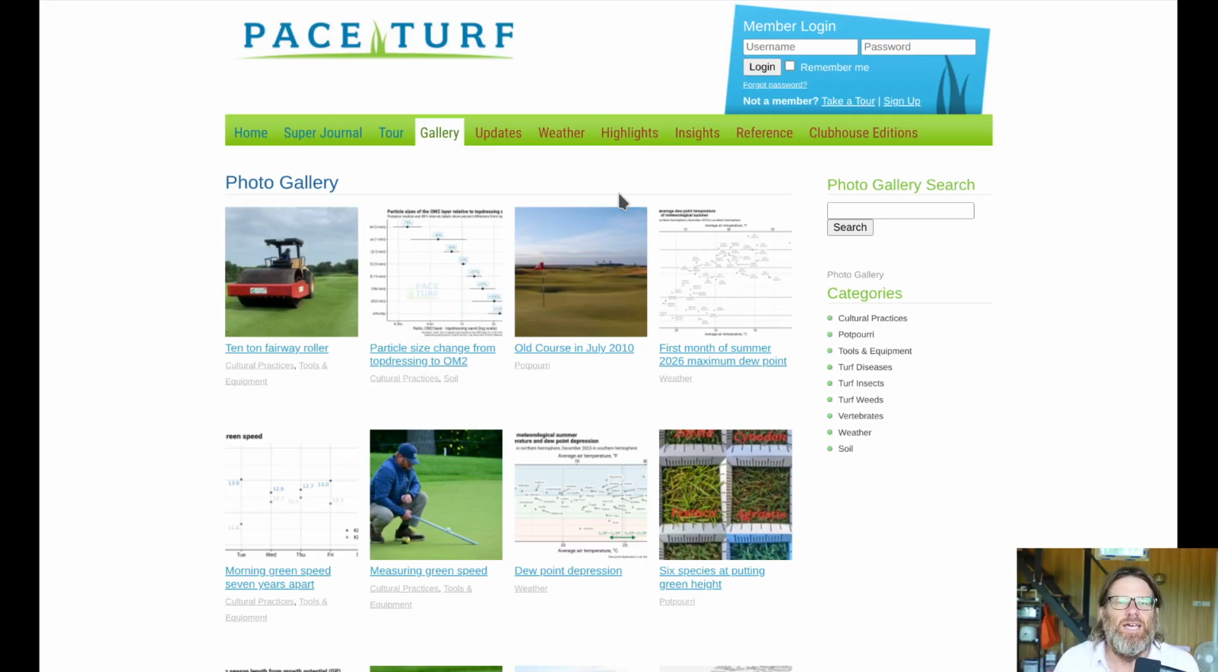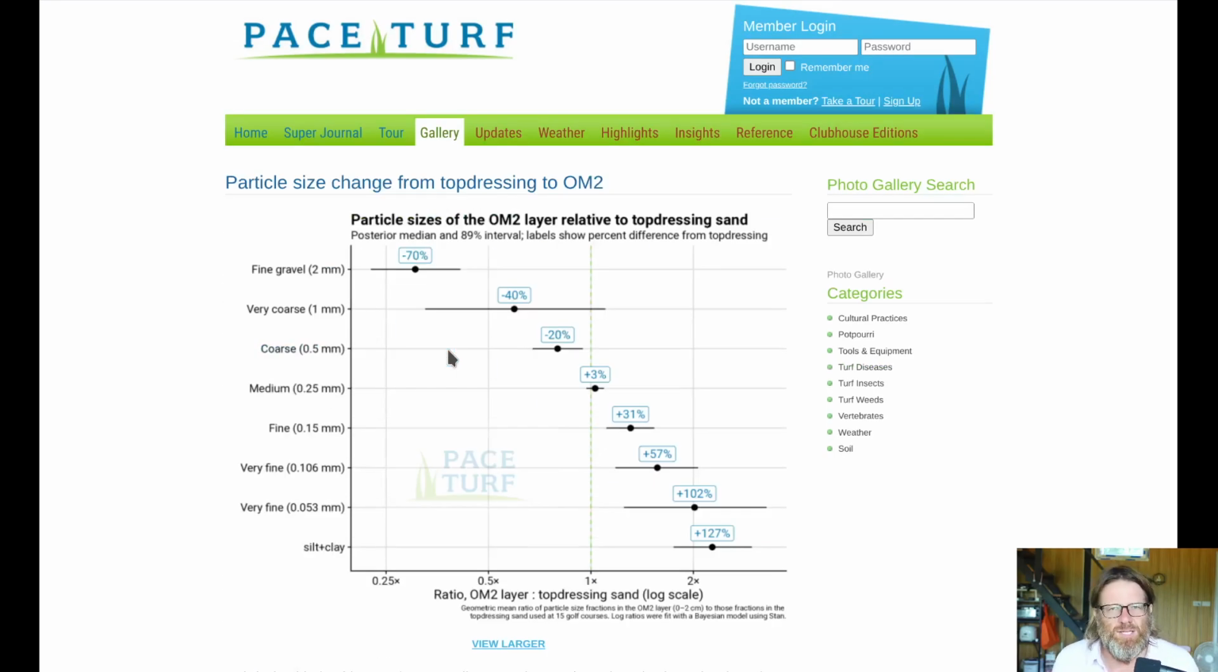I'm going to show a chart now that's on the Pace Turf website in the Pace Turf gallery. And this is an image that I will put a direct link to in the show notes. It has a title, Particle Size Change from Top Dressing to OM2. I'm going to bring this up on the screen. For those of you watching, you will be able to see what I'm looking at. And it's a very simple chart and a very interesting one.